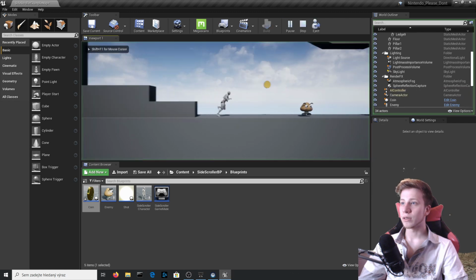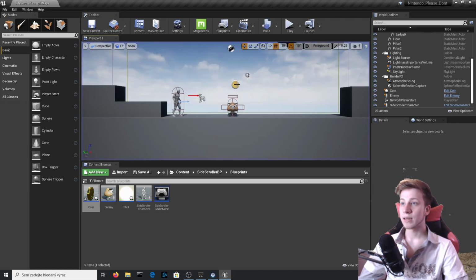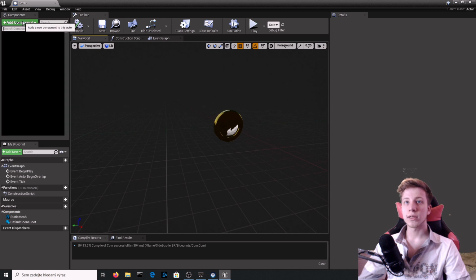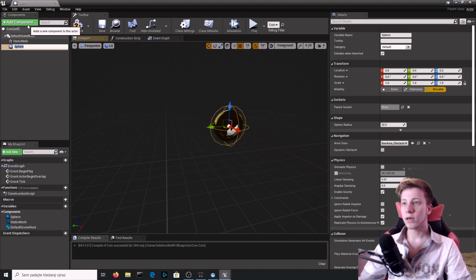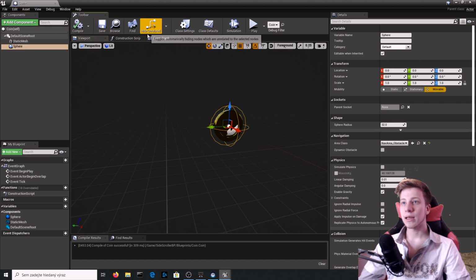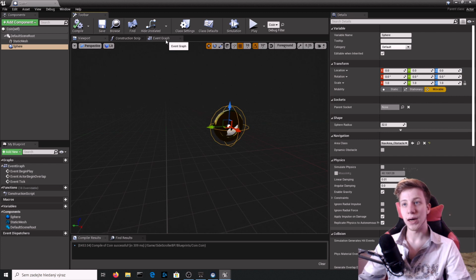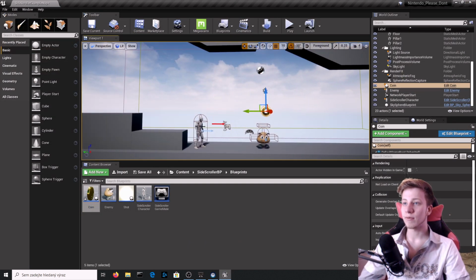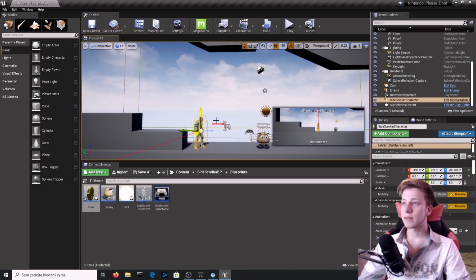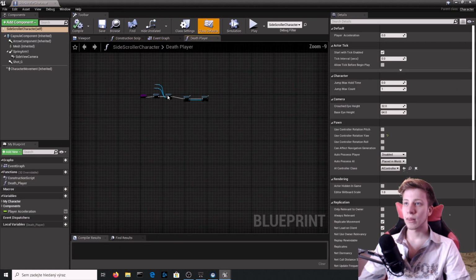Make sure that it looks good in your game. Seems like it does. Now when we have our coin here, we need to set it some collision. So let's go to sphere collision, compile it, and now we need to set some amount of collision, some number which will be outside of this blueprint, and we will do it in our side scroller character.